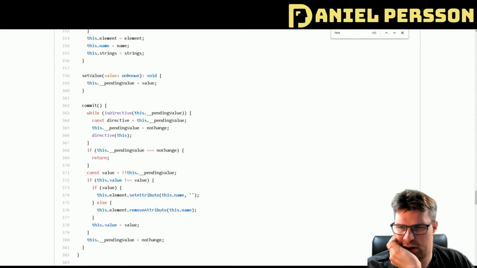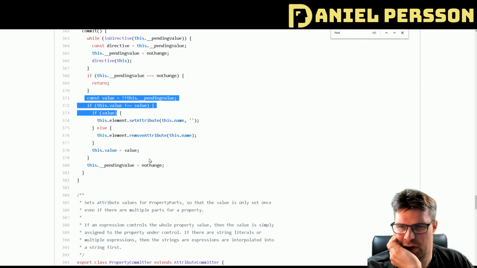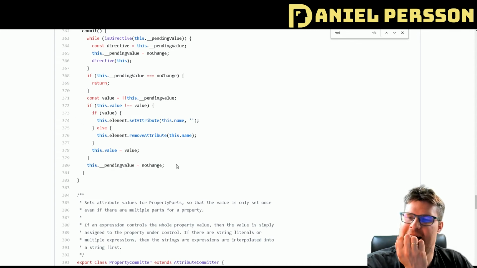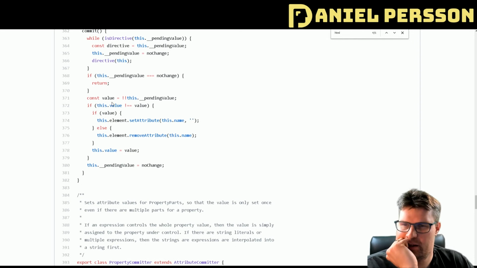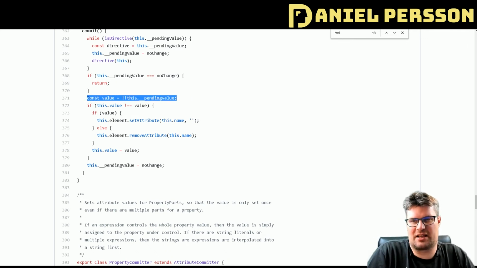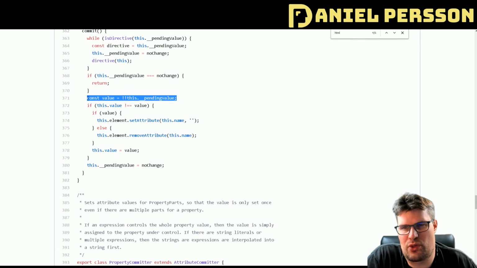And then down here we will try to figure out what to put in this as a value. So we take the pending value and we negate it. Is this to see that it should be truthy?